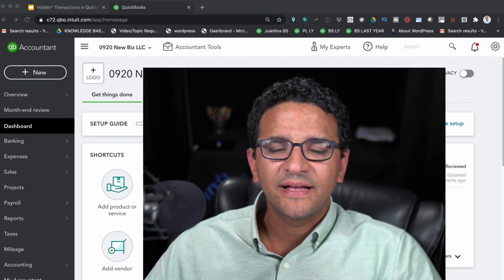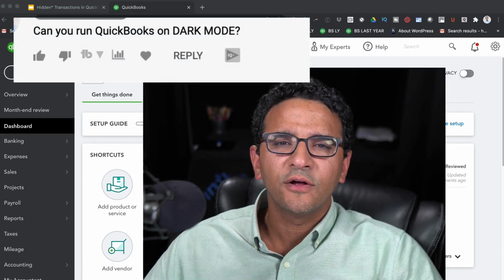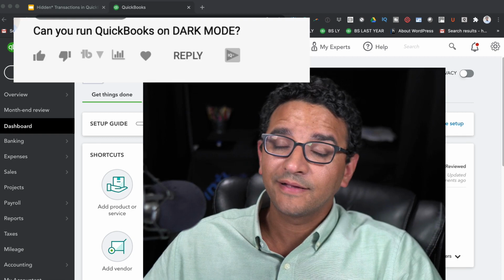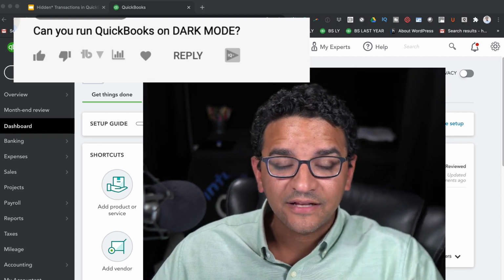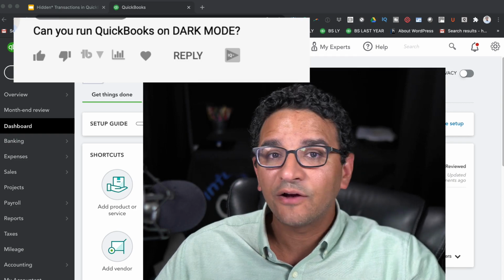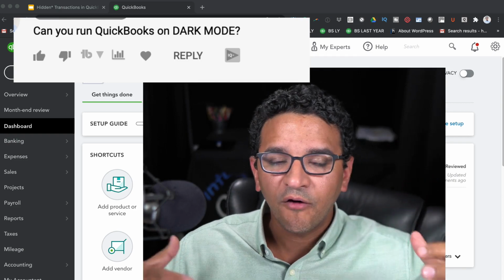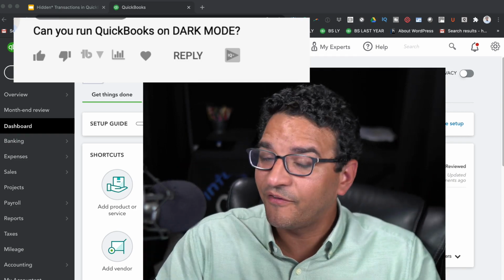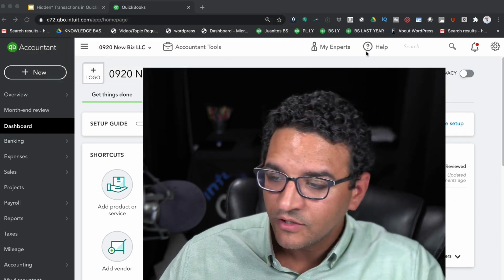Got this question that says, can you run QuickBooks Online on dark mode? Yeah, it's a good question. So there's actually a fairly new feature inside QuickBooks Labs that allows you to change the theme of QuickBooks, and dark mode is actually the first theme that they introduced to this new feature.